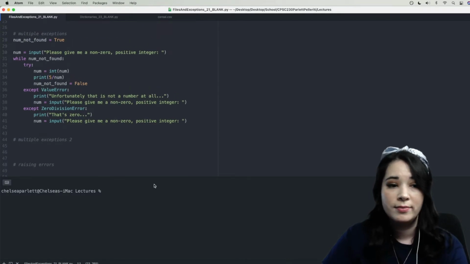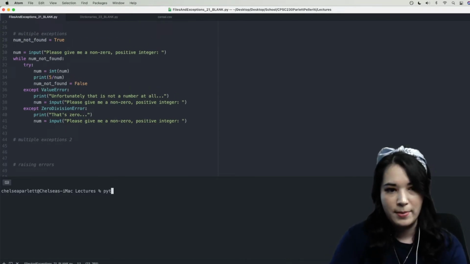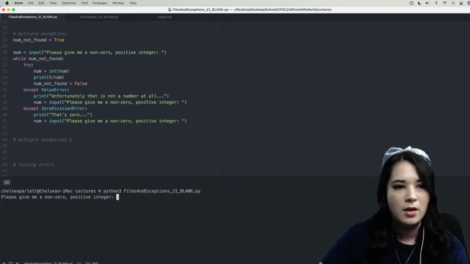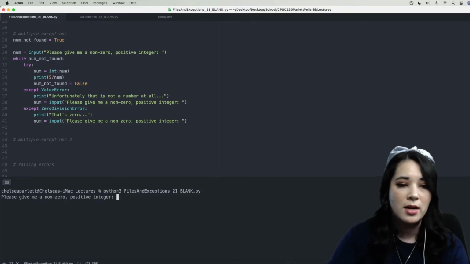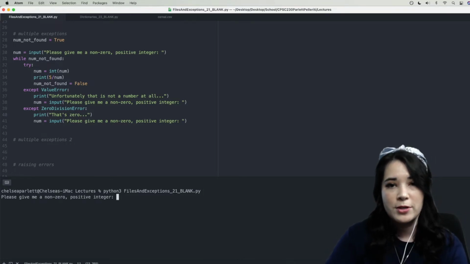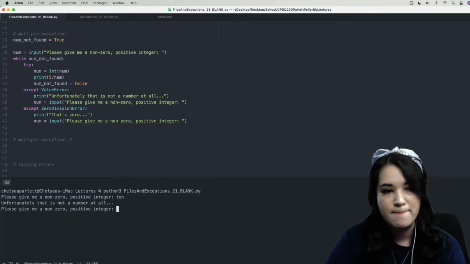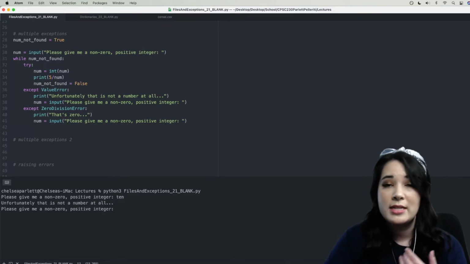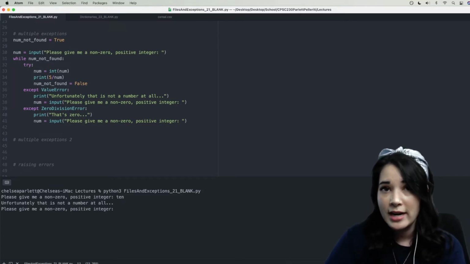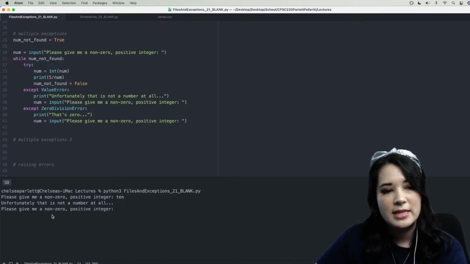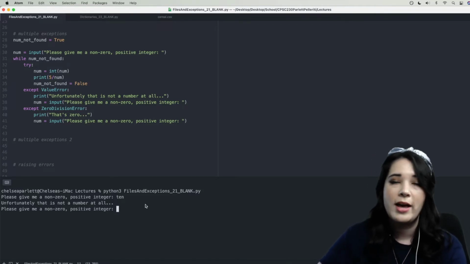So we're going to say python3 files and exceptions. Okay, so it's saying please give me a non-zero positive integer. And the first thing that I'm going to do is just try and give it something that's not even an integer. I'm going to type in TEN. Okay, so you can see it didn't exit out of our script. Our script finished running because we had this try and except block. And basically that says that is not a number at all. Give me another number.